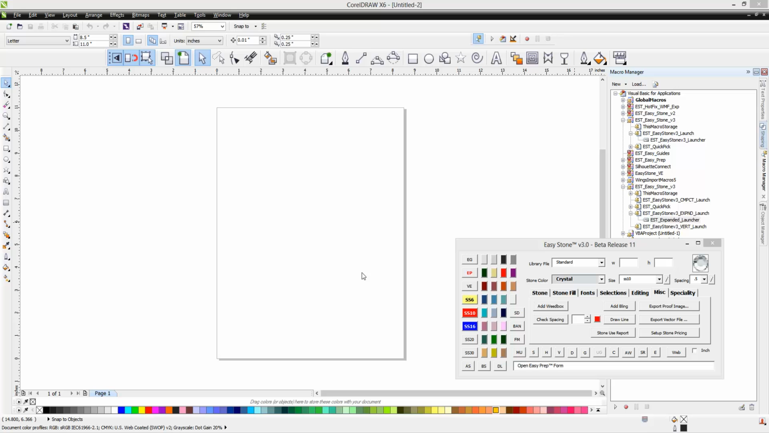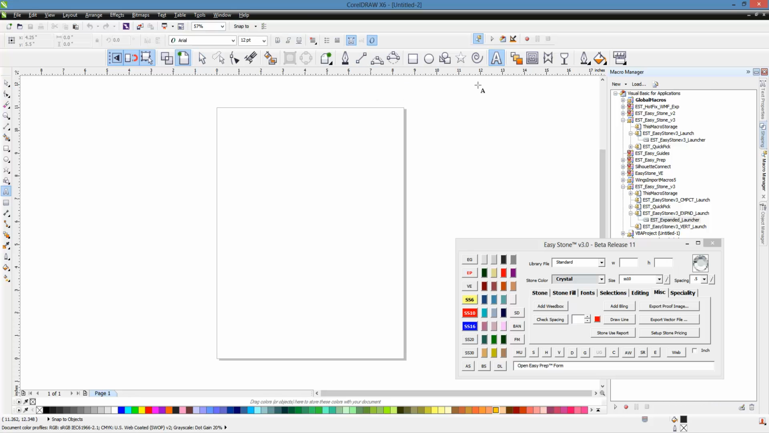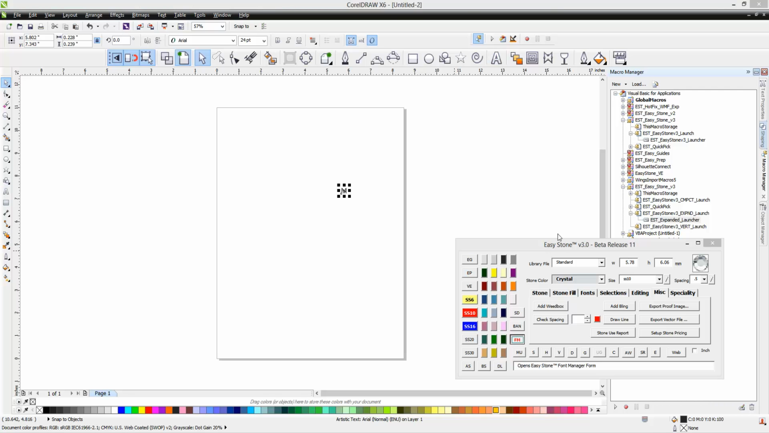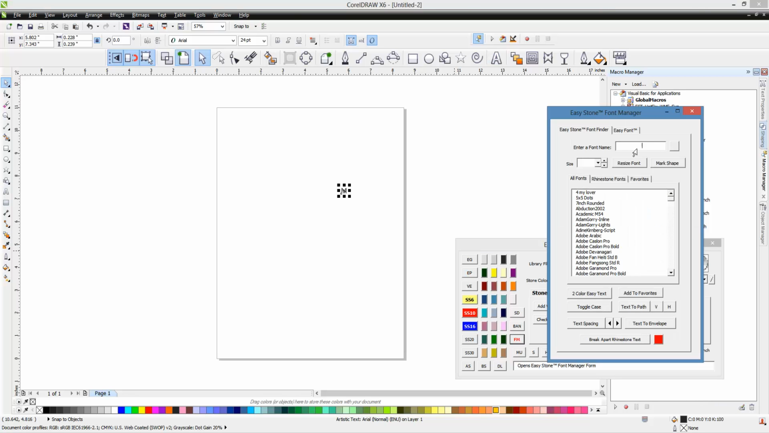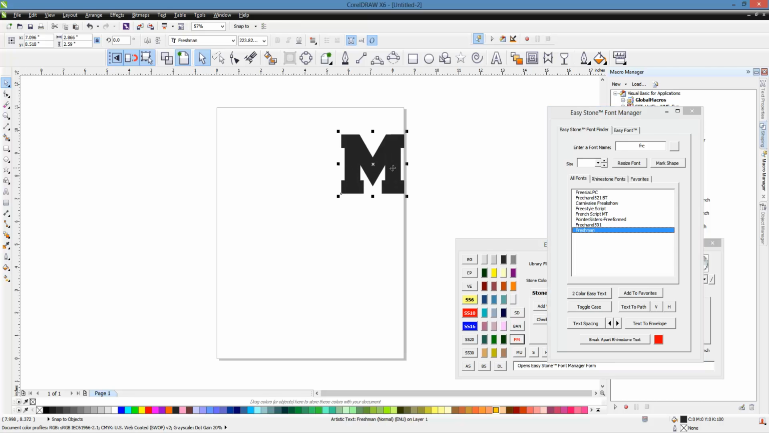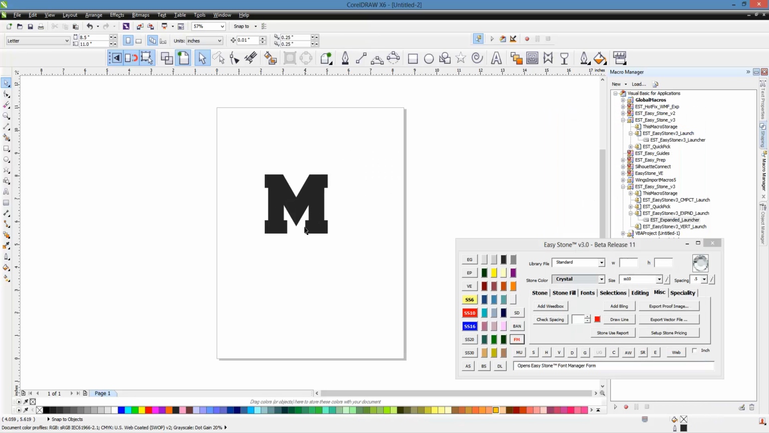In this video, we're going to be taking a look at creating a chevron rhinestone pattern. And it's actually quite simple to do. What we're going to do here is, first of all, let's take a letter, for example, and let's just take the letter M. Let's go ahead and open up our font manager here in EasyStone, and let's look for a font called Freshman. So there's our letter M.